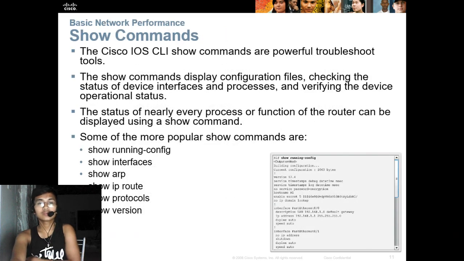Show commands are powerful troubleshooting tools. They display configuration files, check the status of device interfaces and processes, and verify the device operational status. The status of nearly every process or function of the router can be displayed using a show command. Some of the more popular show commands are show running-config, show interfaces, show arp, show ip route, show protocols, and show version.